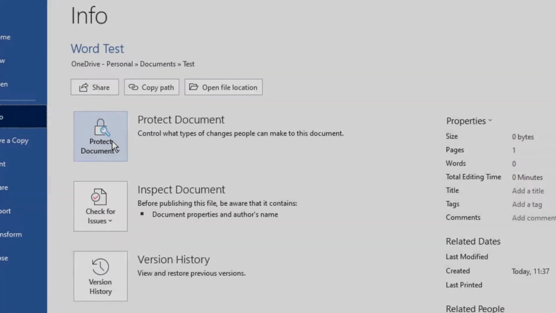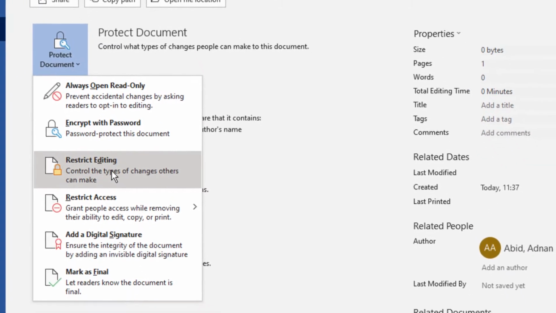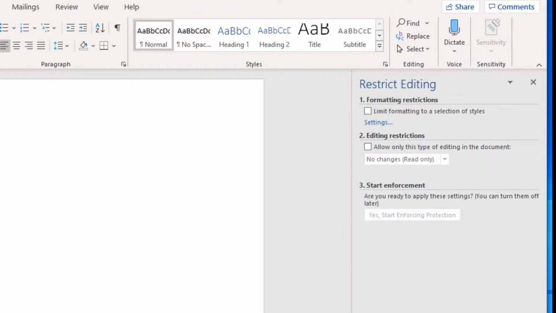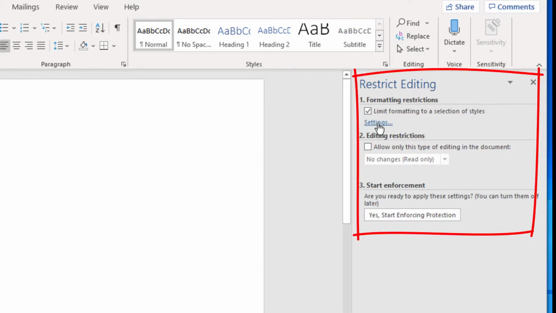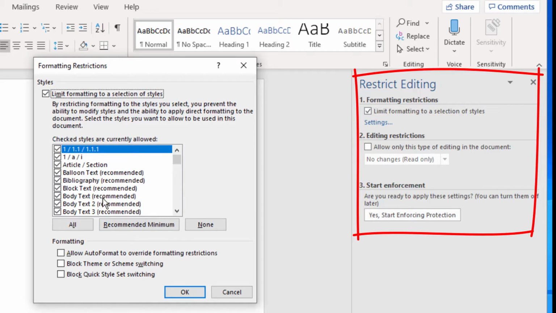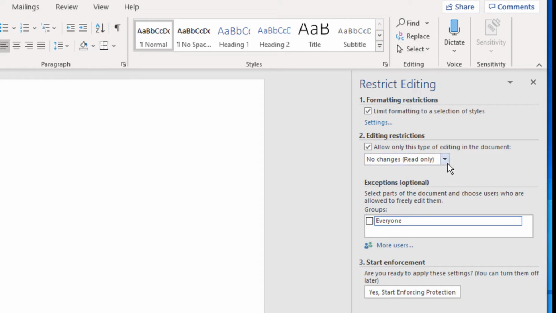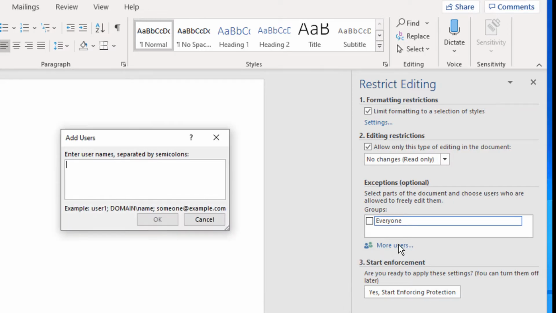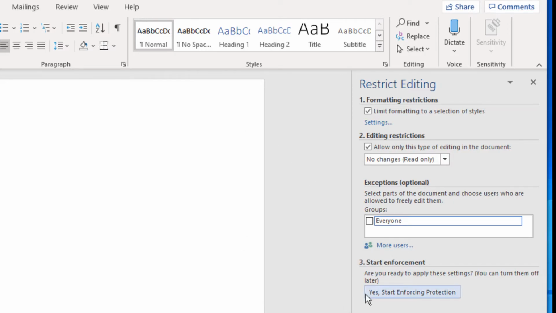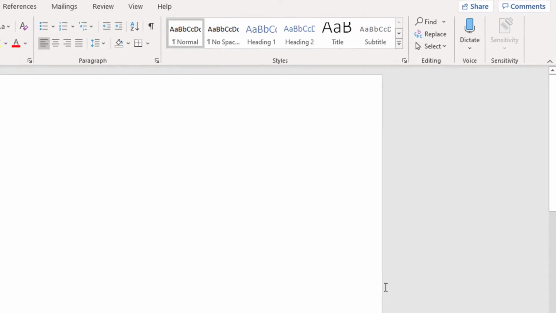Third option is restrict editing. There are so many features available under this option. You can limit the recipient of this document from performing certain tasks. Either you don't want them to change the heading style or the font style or the formatting of the font or anything. A long list of options is available here which you can choose and play around with. You can also apply this restriction either on one single user or everyone in your whole organization. It's entirely up to you. And once you finish completing your changes, you just click on Yes, Start Enforcing Protection.